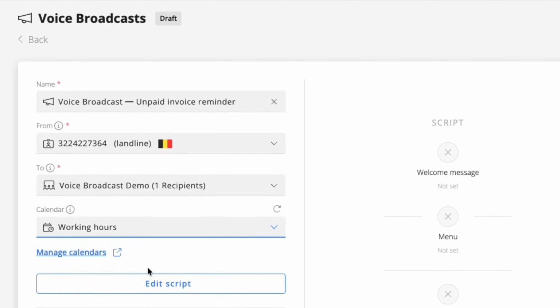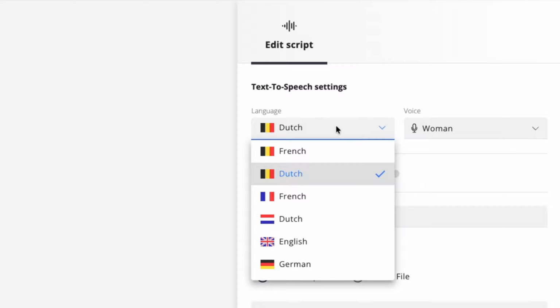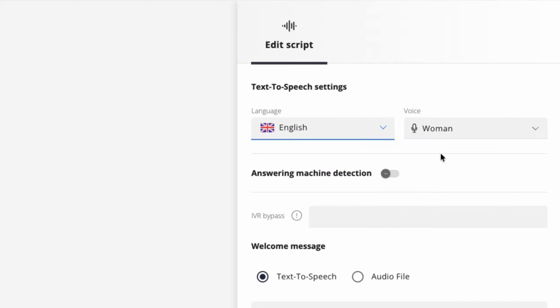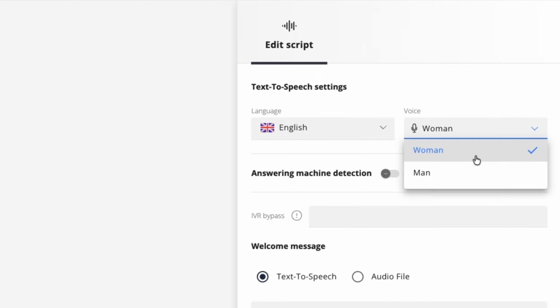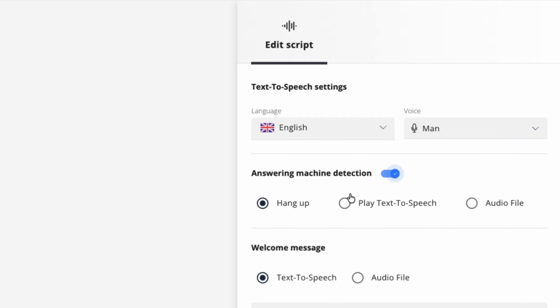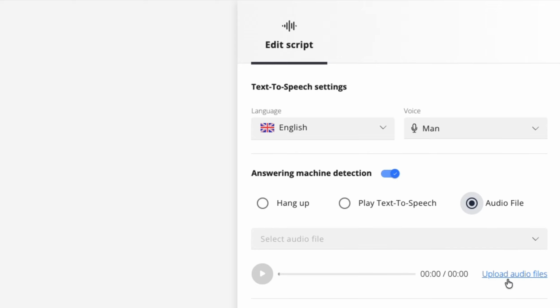Now it's time to edit the script. Click on the button and a panel will open on the right. First, set the text-to-speech by selecting the language and the voice you want to use, woman or man. Here you can enable answering machine detection. If you enable it, you can hang up immediately or leave a message using text-to-speech or an audio file. You just have to click on Upload Audio Files and select your files. You can also listen to it if you want.